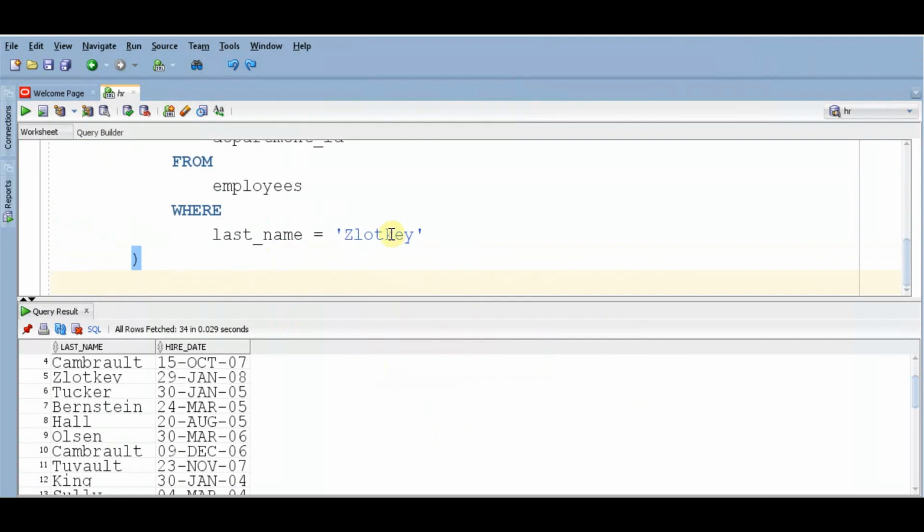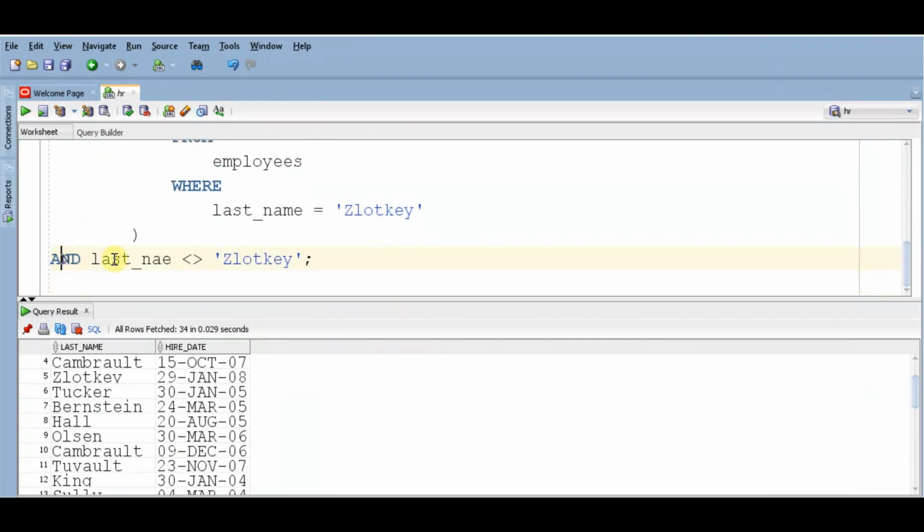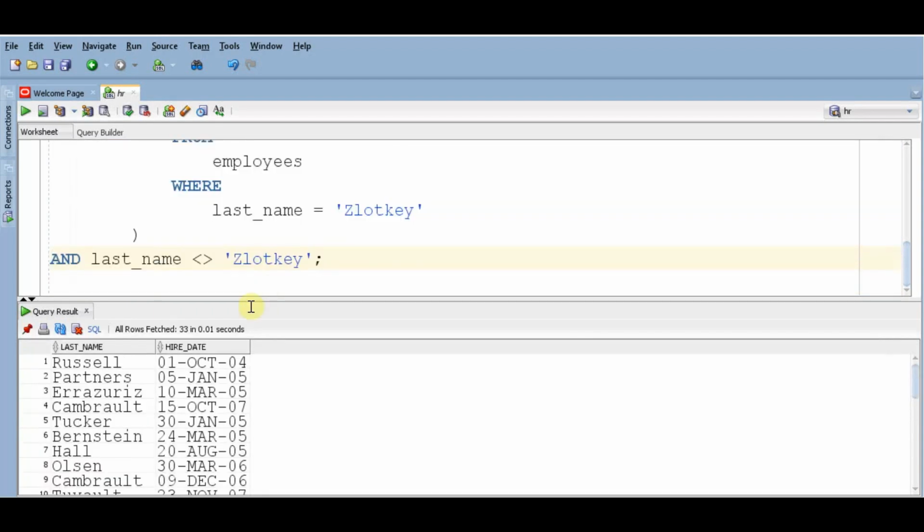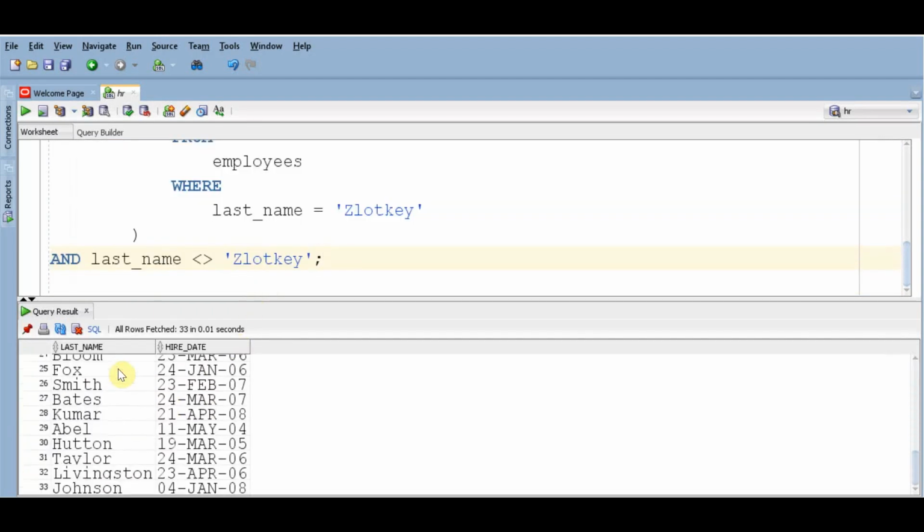This will include Swotkey as well. So we have to add one more line saying and last name is not equal to Swotkey. This is the required output.